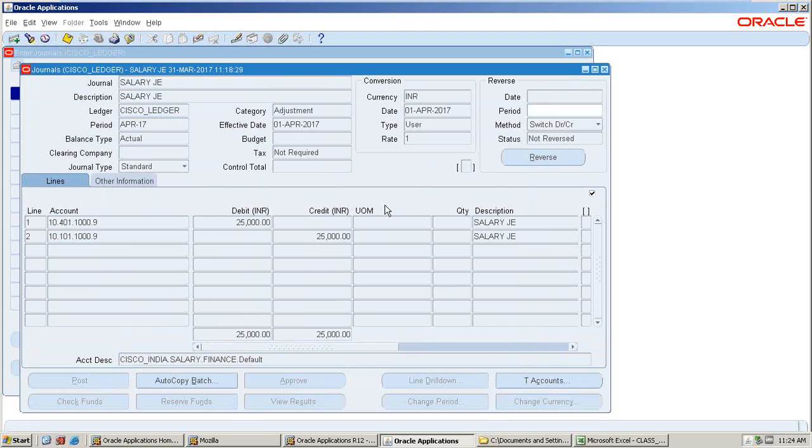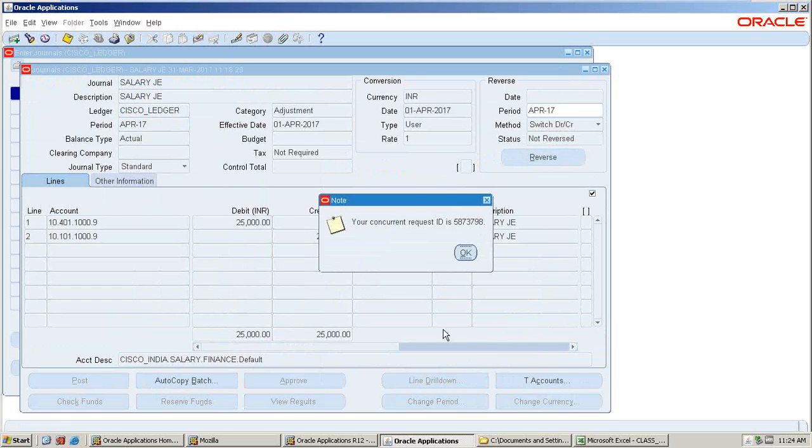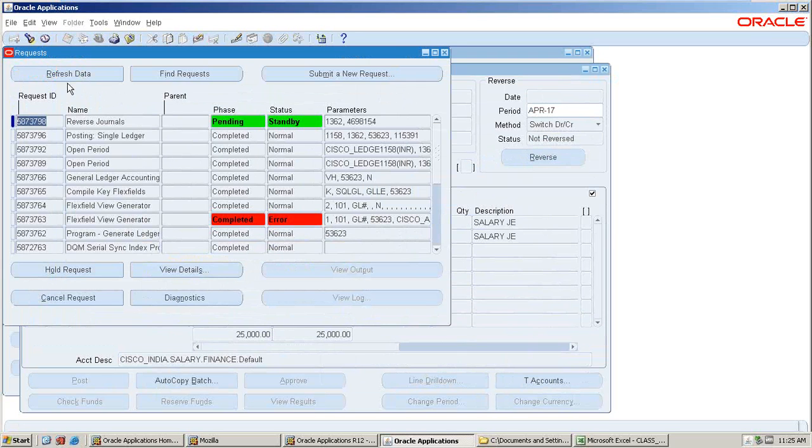So in that case, what you can do is you can always reverse it. You can reverse in the same period or next period. In this case, one more journal will be created, so a reversal entry will be created. Let us check how it will be. So this is the basic functionality to create the journals, and if there is any kind of error or mistake, then you can reverse it.